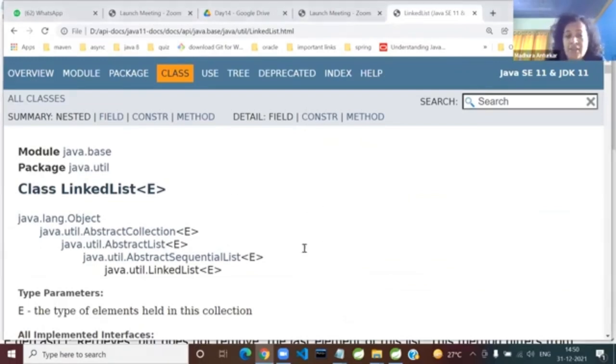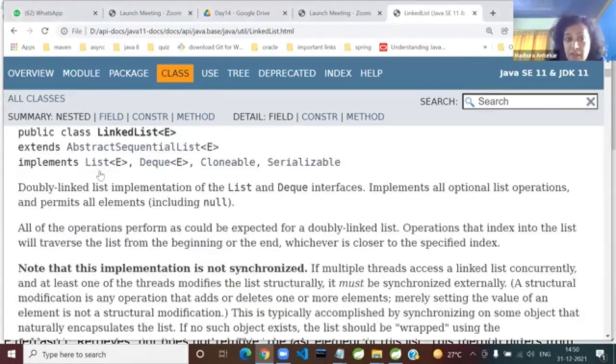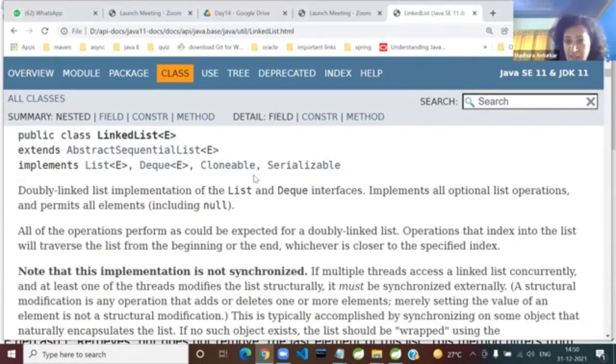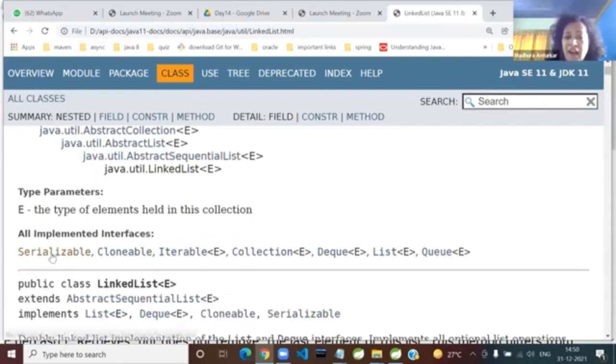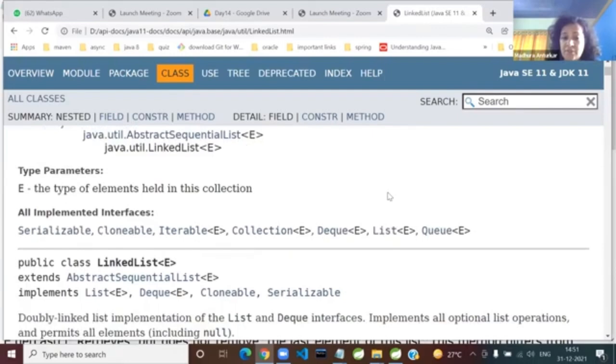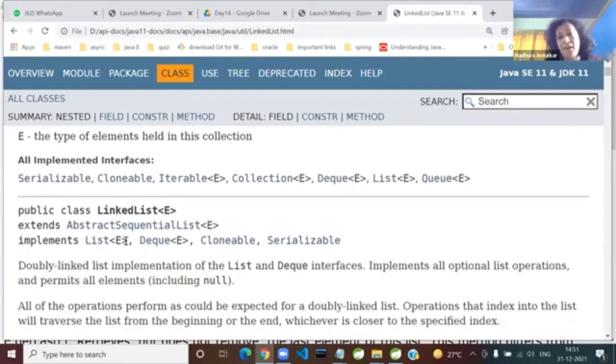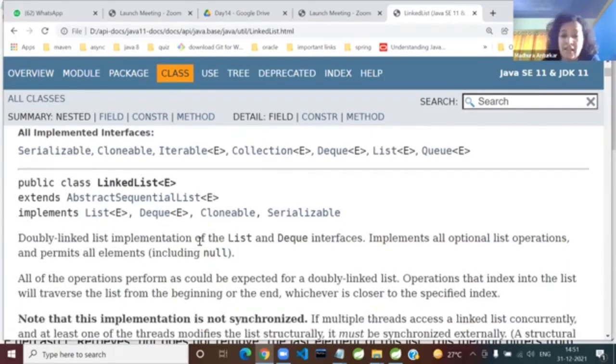You can see from here the hierarchy is very important. Object is the supermost class, the universal superclass, then AbstractCollection, AbstractList, AbstractSequentialList, and further extended by LinkedList. Serializable and Cloneable we have not yet done. Iterable, Collection, Deque, List, and Queue are all interfaces. And I have already explained all these things.